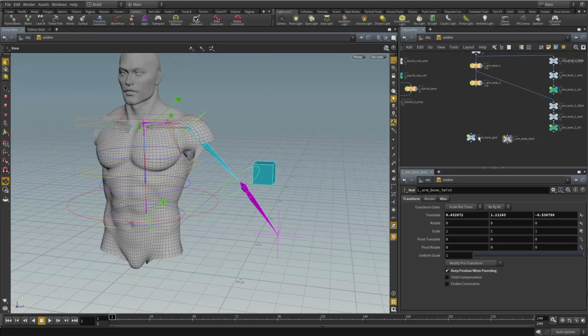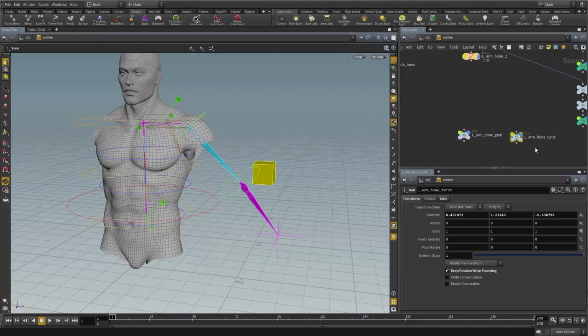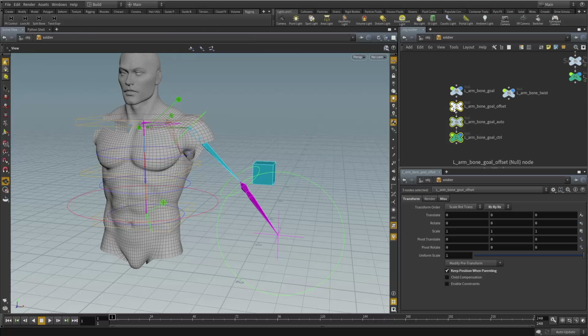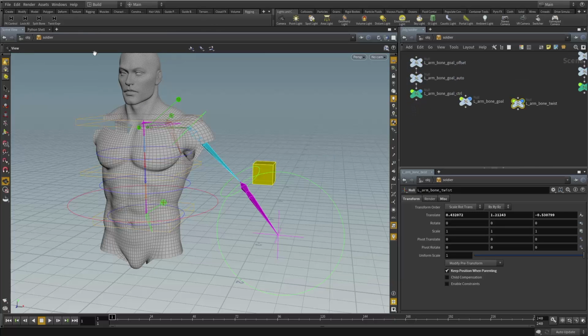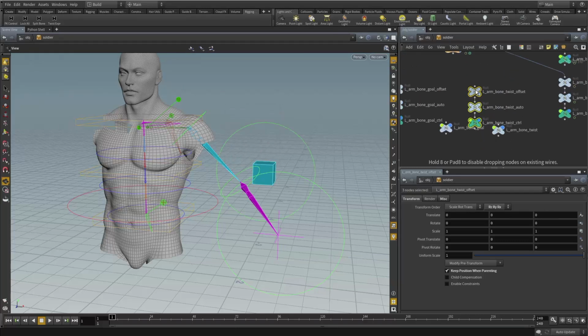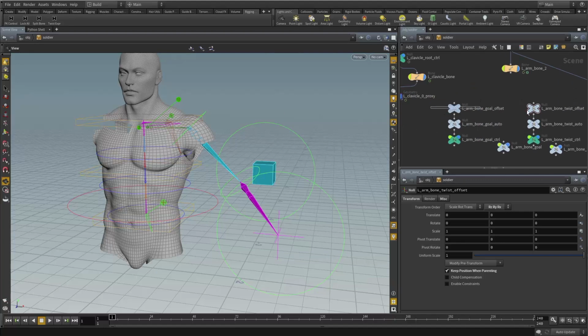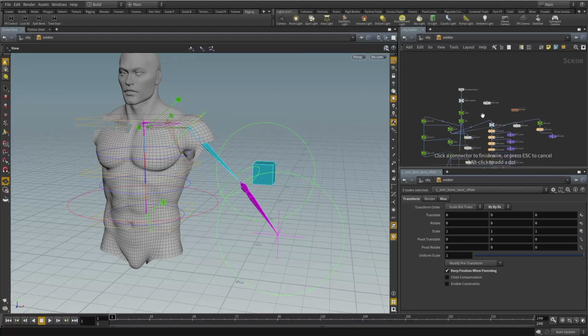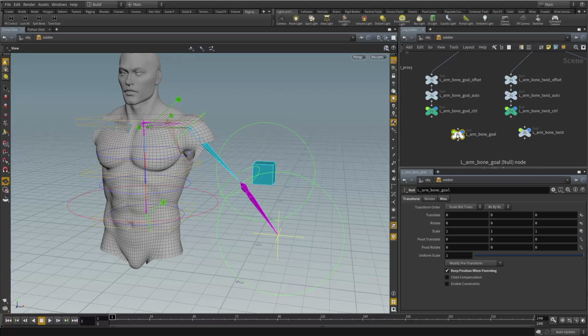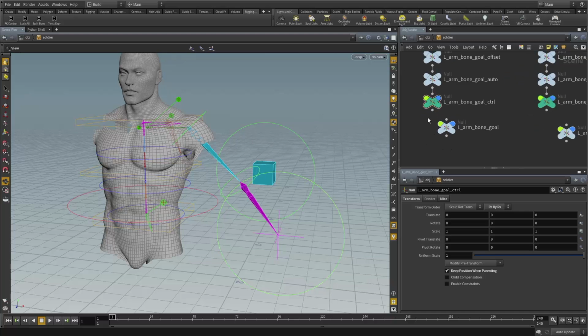Now let's make some controls to drive our arm bone goal and our arm bone twist. So with the arm bone goal selected, we'll go to our rigging shelf, FK control, have a prefix, there we go. And we'll do the same for the twist. Now both of these will be parented to the master control. And then because they were created in the same spot as the control that they're driving, we can just parent them right in.